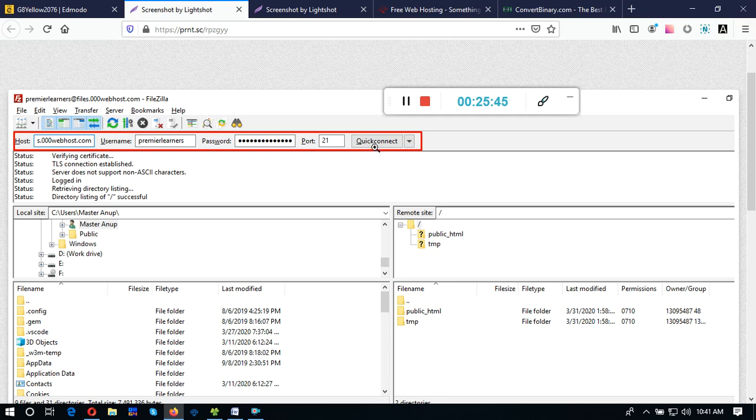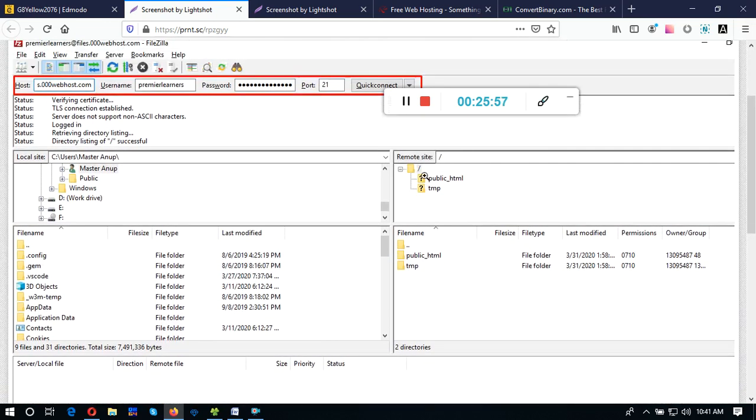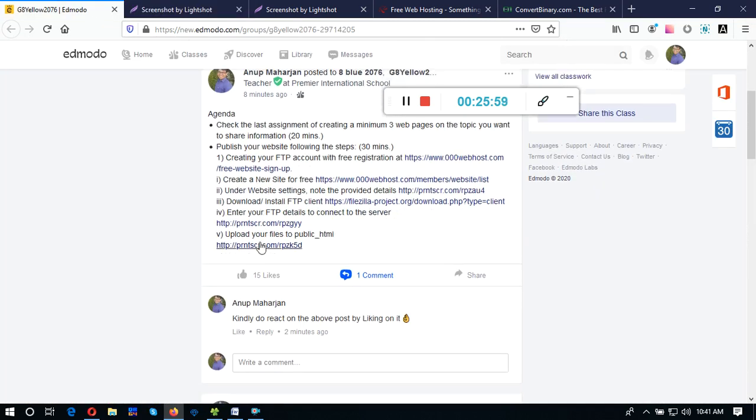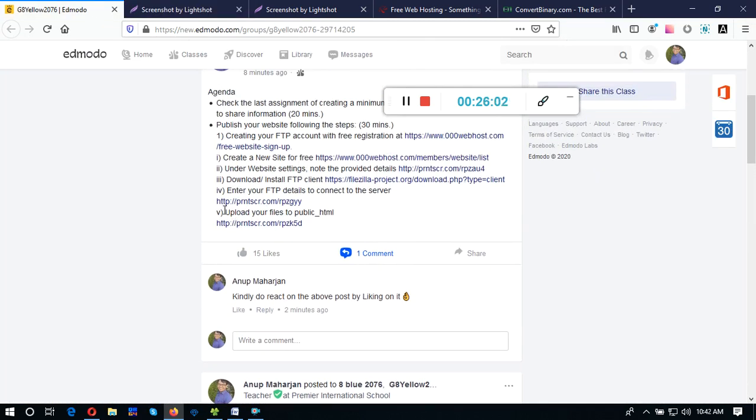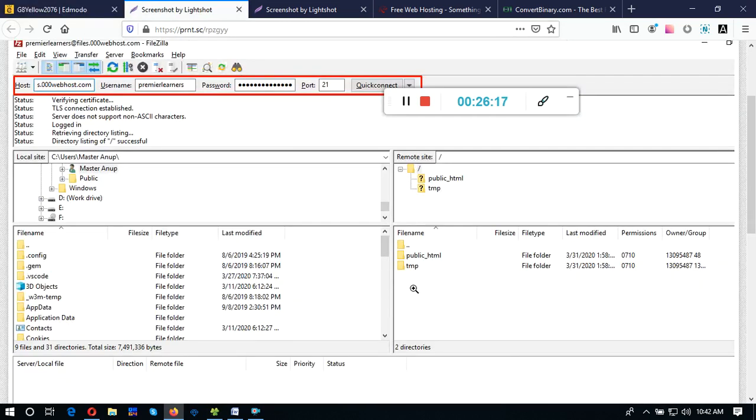As we have clicked on the button quick connect, it will be checking for the verification. Once the connection is established, we can access the remote site. After that, the last step that we need to work on is to upload your files, which will be present in our local drive. It can be in C drive, D drive. Wherever you have saved your files, you will be required to upload them to the remote site.